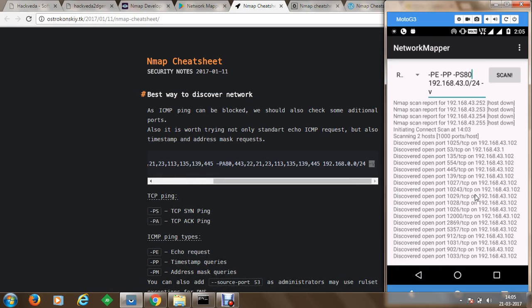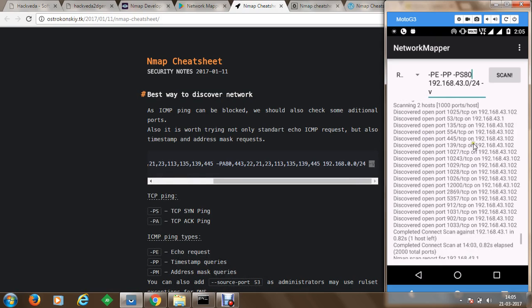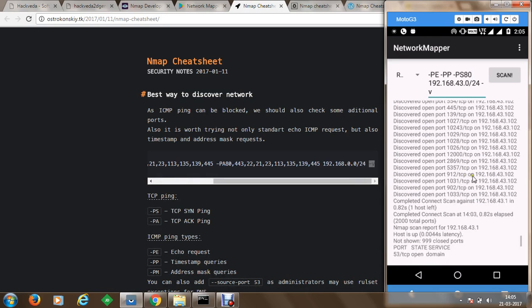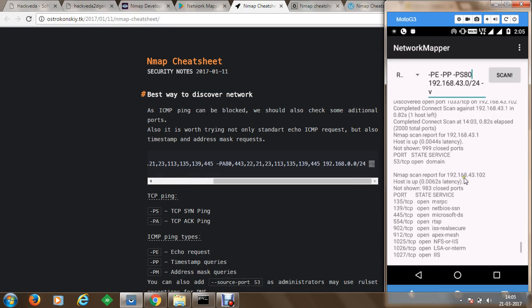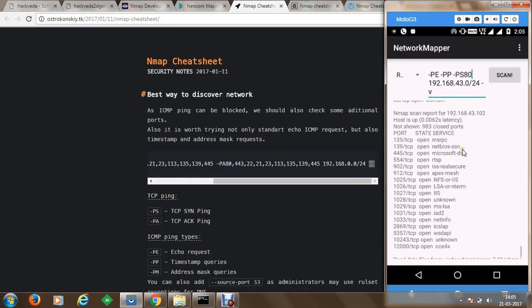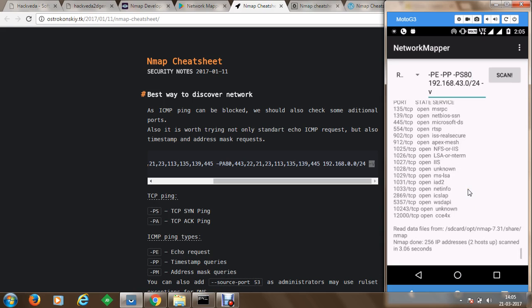So this is a command for network discovery. Whatever hosts are available on the network will be scanned for open ports, and then we can proceed to attacks on these multiple ports available. So now you can see that we have various ports like MSRPC, NetBIOS session, RTSP, IIS, and many more. Once we have extracted this information, we can specifically proceed to attacking the machines.